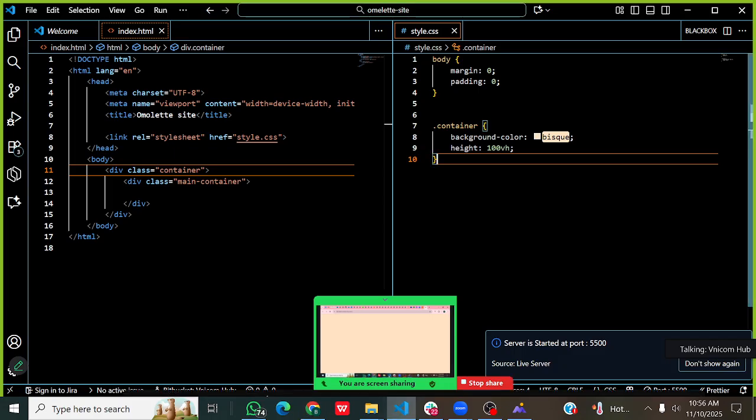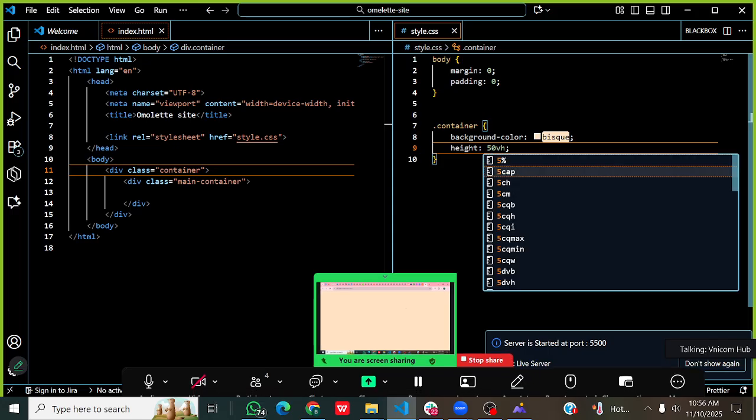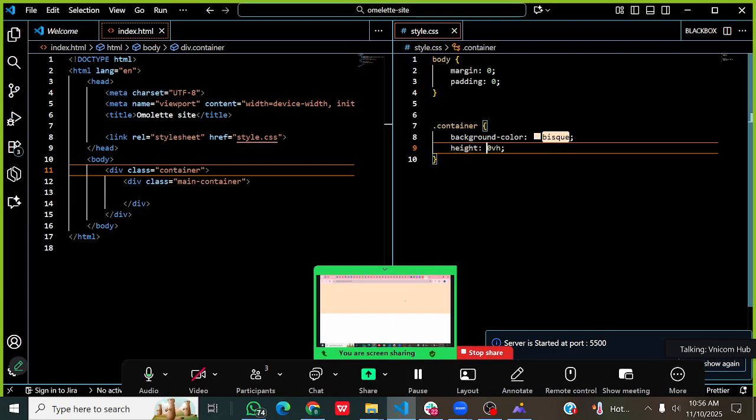Let's see it. Can you see our background color is now showing? This is 100 VH, exactly my screen before I scroll. Let's try 50, we call it view height. Let's say 50 view height. Can you see it's just half of the screen? That's why I said 100 VH, because it covers my screen.